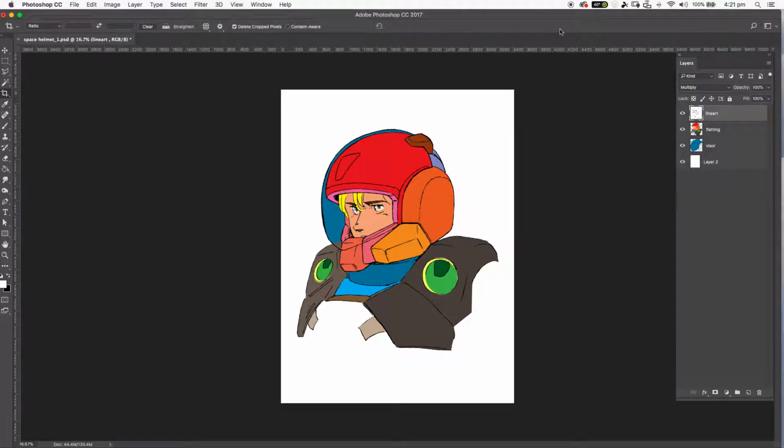All right, let's have a quick look at our image again. We have our line art. Remember, I've placed this back up to 100%. Lock that. And we have our flatting layer. Again, this is just solid blocks of color.